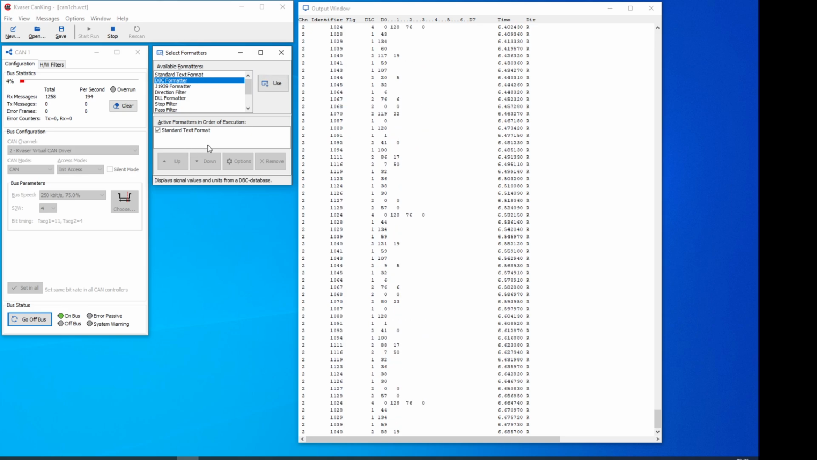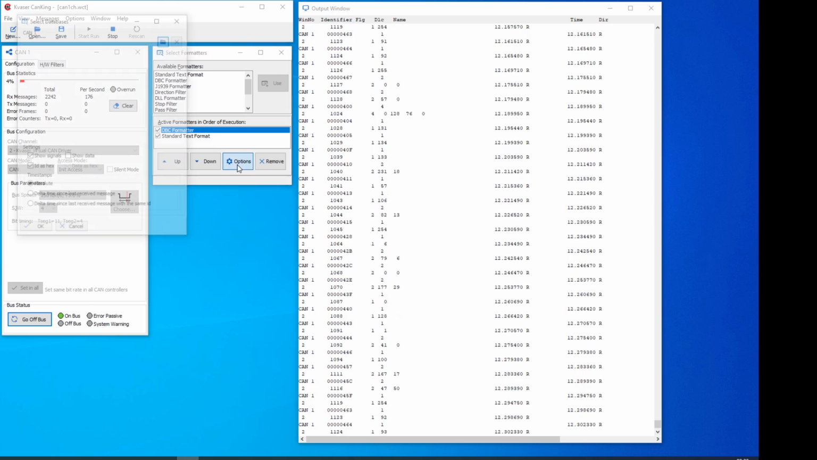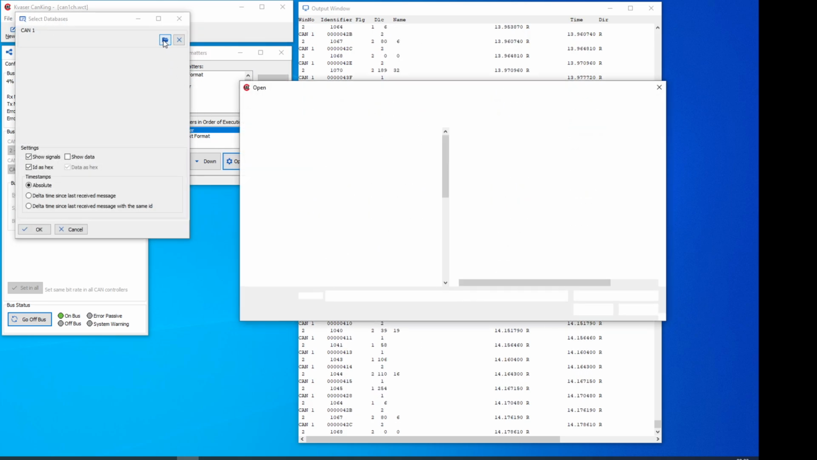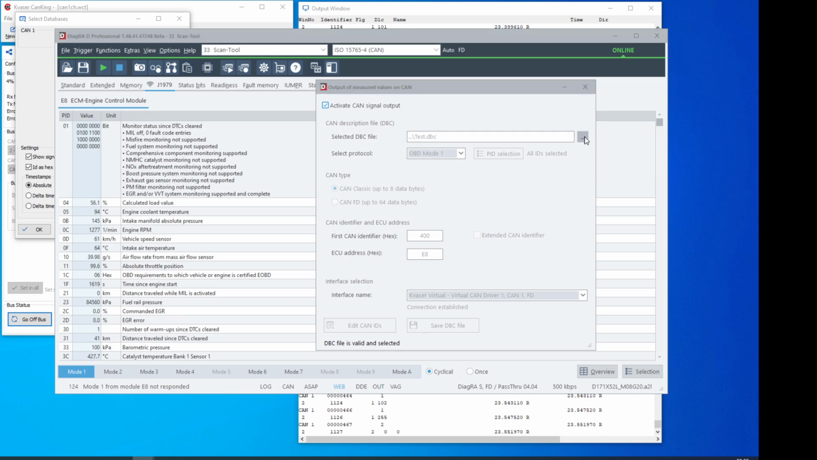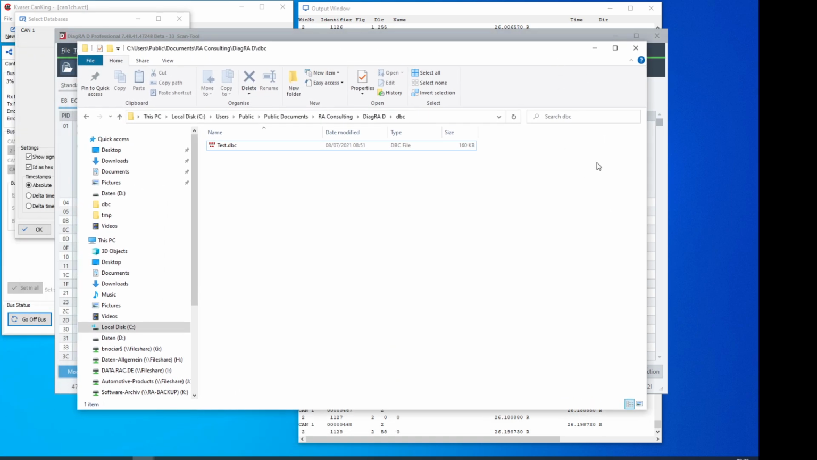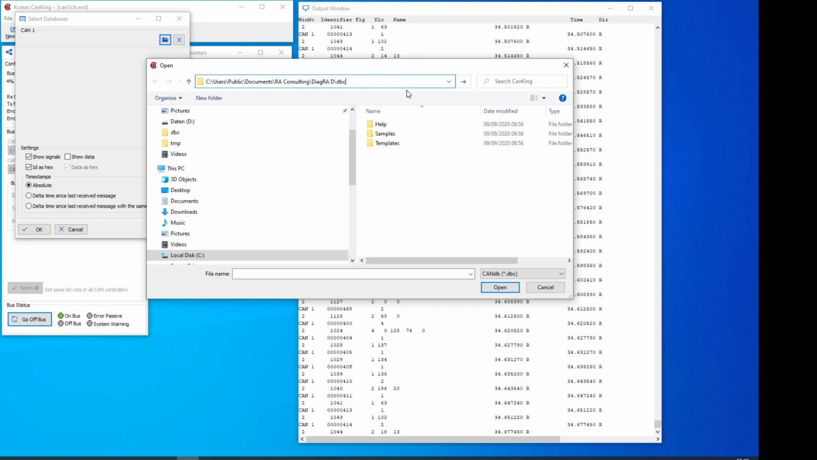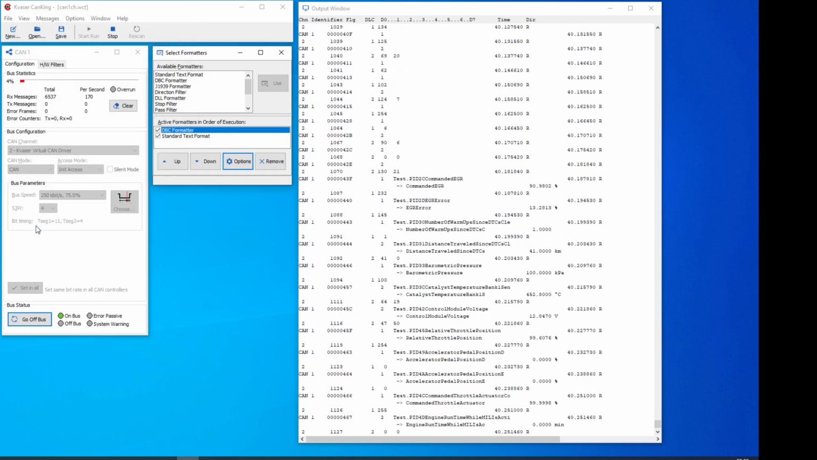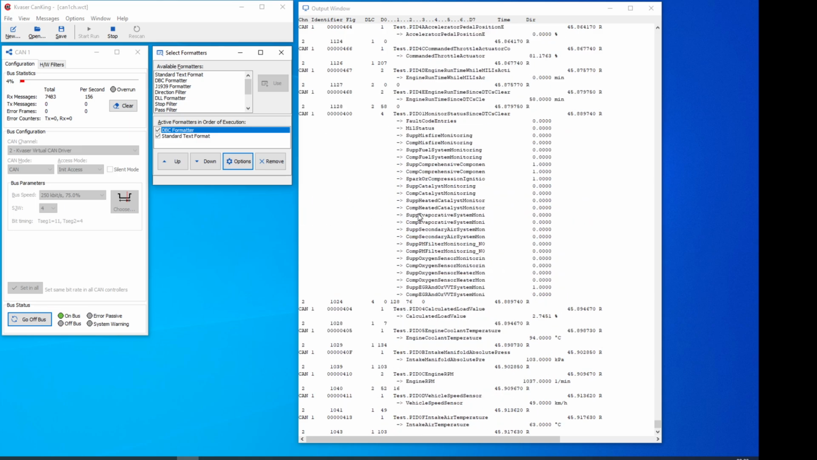Now I will select the DBC file options. If you don't know where the DBC file is located, simply go back to DiagRA, click here and just copy back. Now here, okay, and here is our test. Okay, and now we receive measurement values with descriptions, with units and so on.